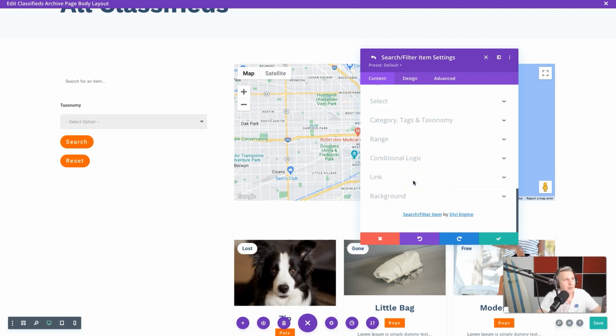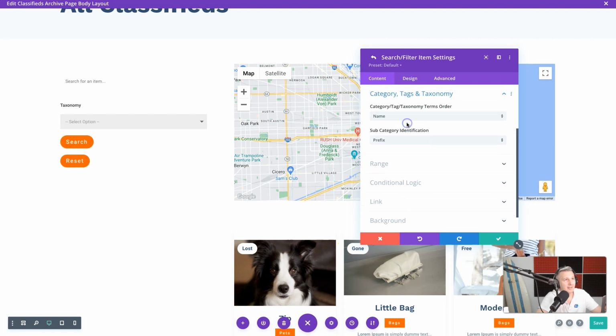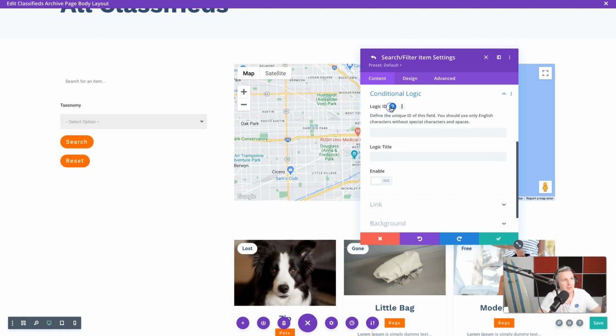Now, the range here, we're not going to do anything with that fun stuff. We're not going to be messing with the taxonomy here. And we really don't have any conditional logic to do, or do we? No, we absolutely do. We are going to be assigning a logic ID to this. And when you open this up, it's just going to be the unique ID of the field. This is something that you can just create. I am going to use item and just item, right? We'll just do types. Okay, so types, and then I'm just going to repeat types down here.